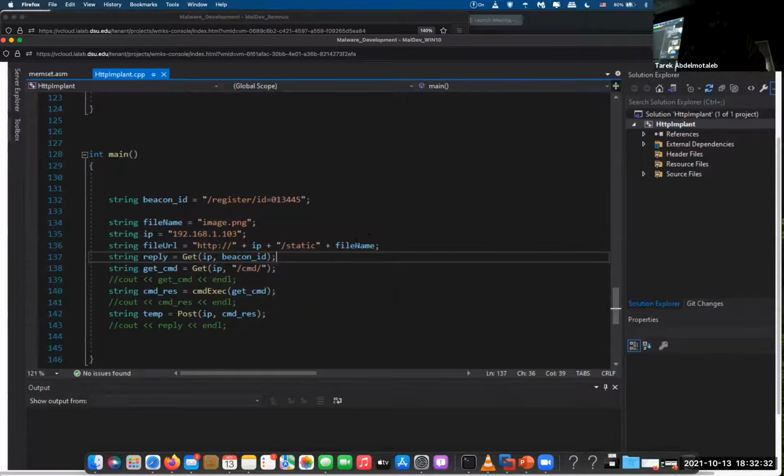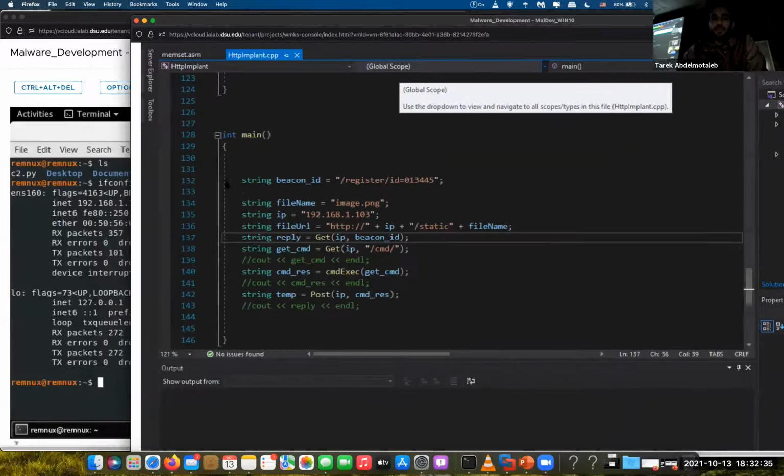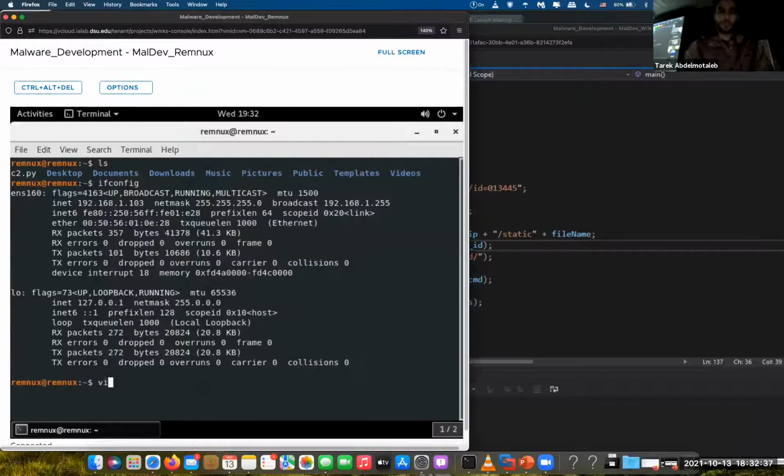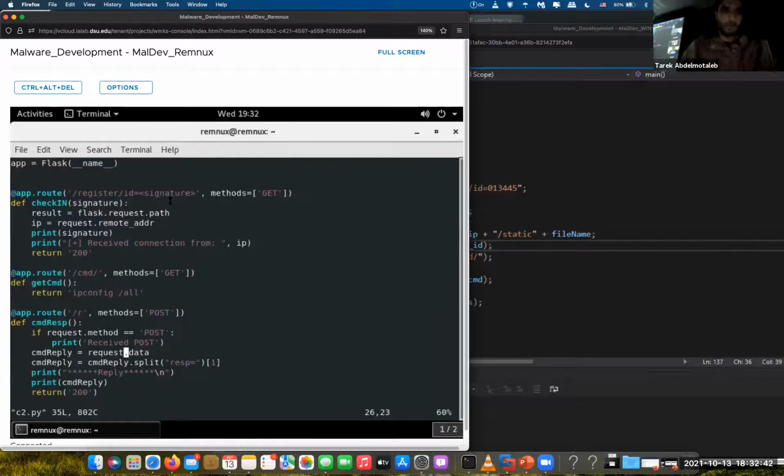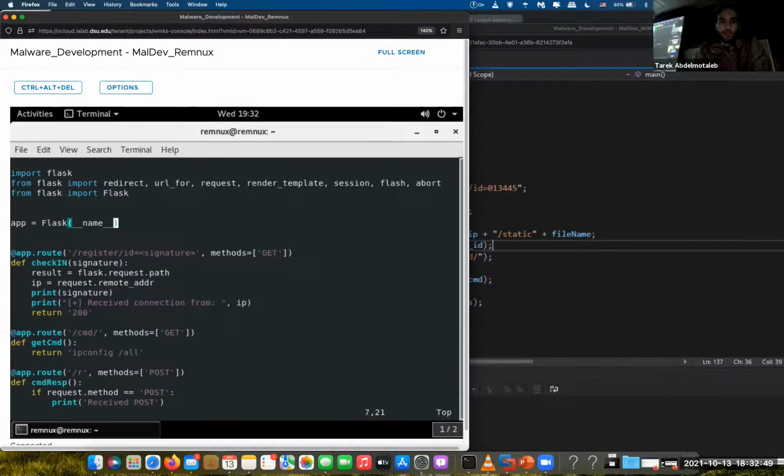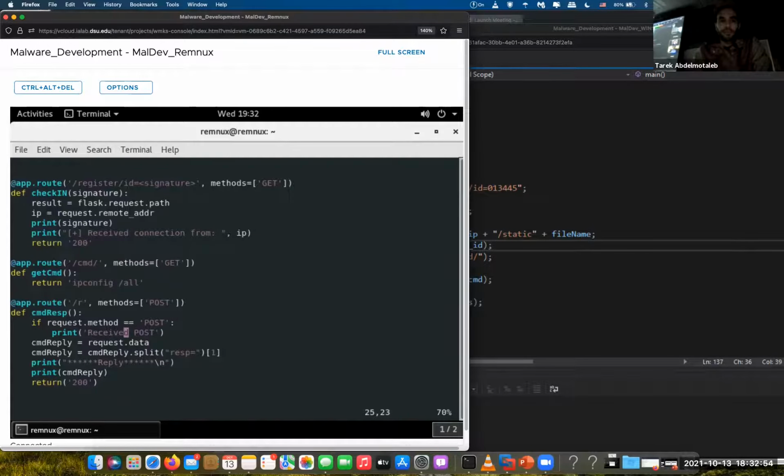The beacon ID is something that, if you write your C2, like I'm going to open this one here. So this is the C2 side. I'm using Flask as a web server. This is how you code it, just a simple route. Flask is using routes for GET and POST and to define what's the URI that you want to use.